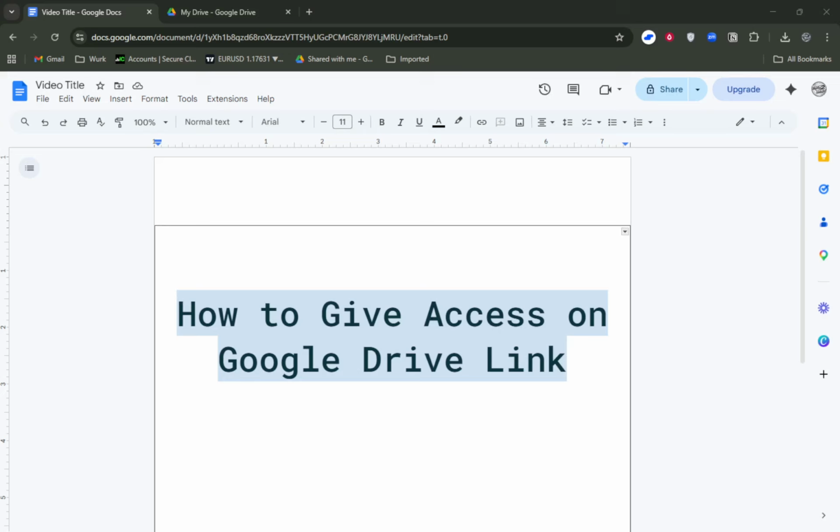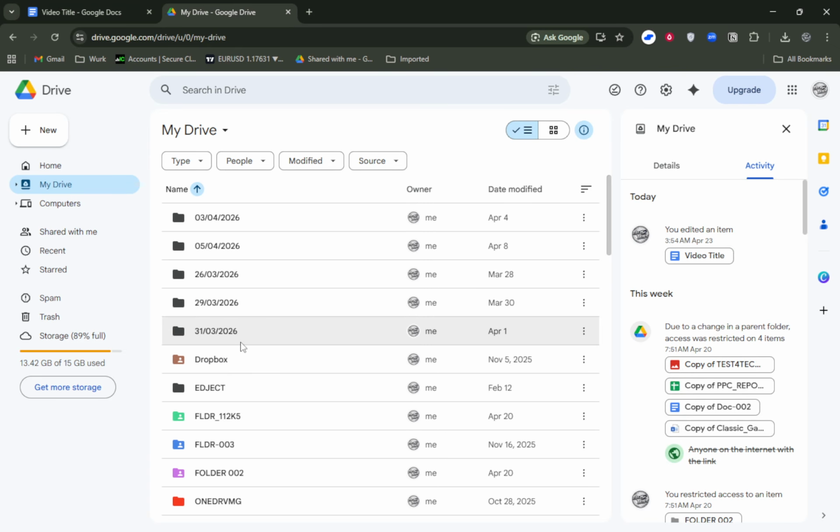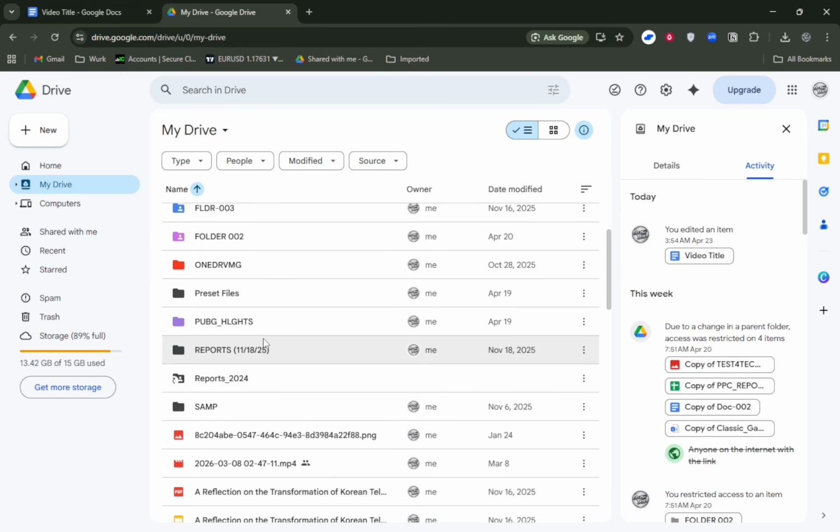In today's video, I'm going to teach you how to give access on Google Drive link. By the end, you'll know exactly how to share a file or folder either publicly with a link or privately with specific people, and how to choose the right permission so others can view, comment, or edit. Let's start with the fastest option, making a link that anyone can open.